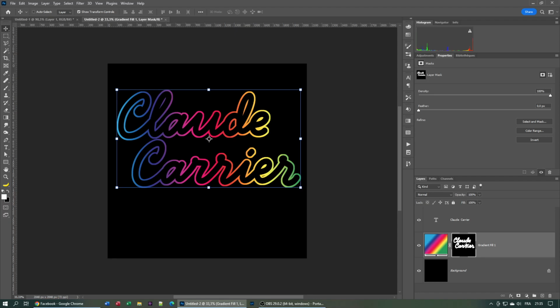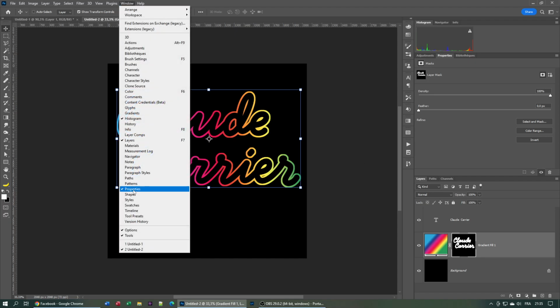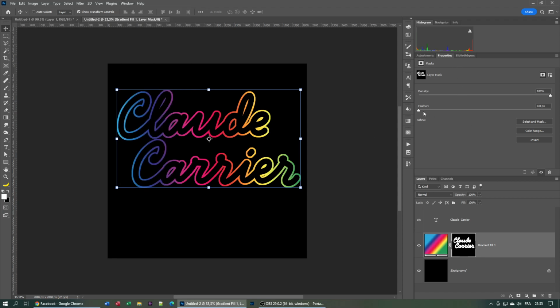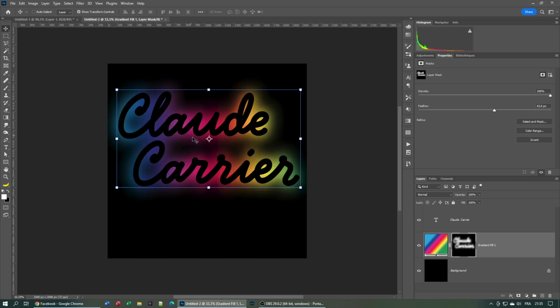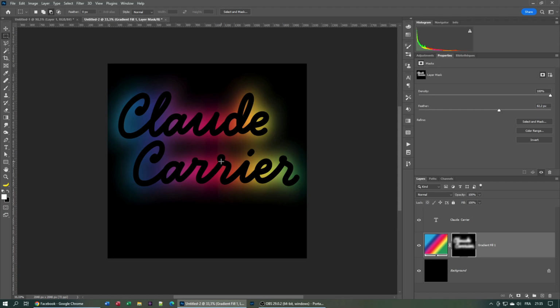The next step is to make it softer. So you click on the layer mask right here, and with the properties of the layer mask, again, if you don't see the properties of the layer mask, go to Windows and choose Properties right here. And with the properties of the layer mask, just increase the feather so that it goes the way you like, and I can click something right here to remove the box around the text, and you can see that there is now the rainbow effect around the text.